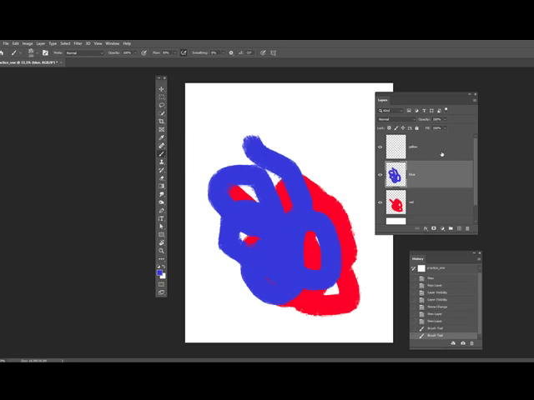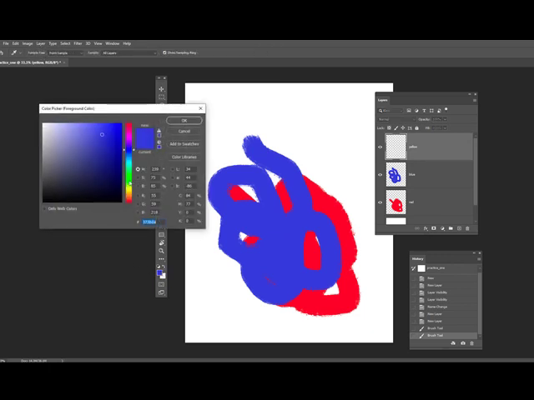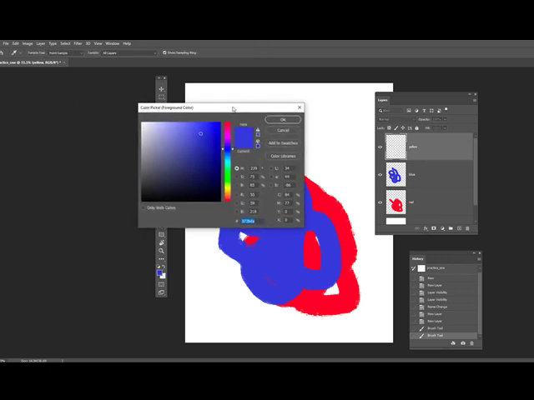And let's do yellow. Go to my foreground. Here's my color picker. I'm looking for yellow. That looks good. Hit OK.